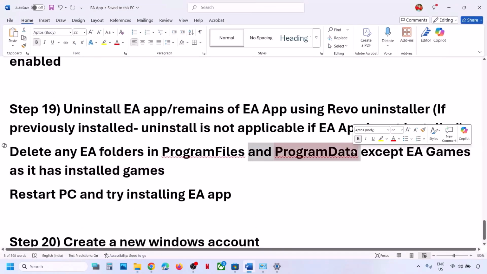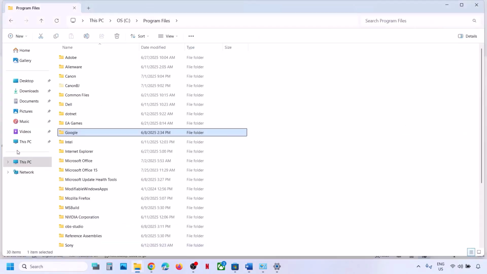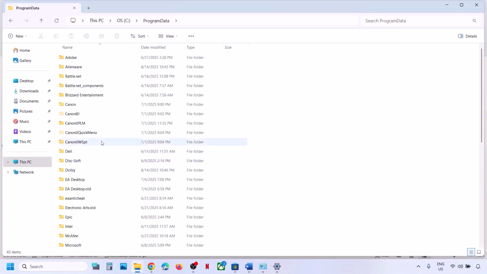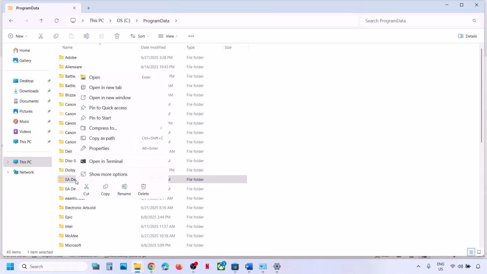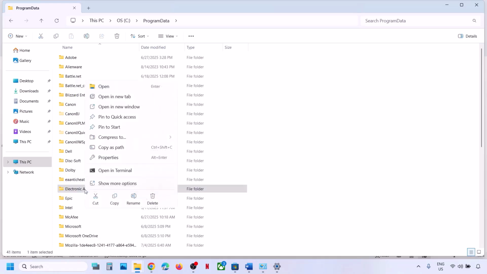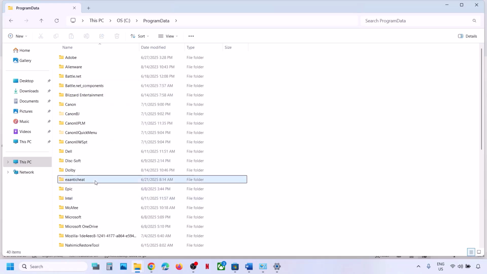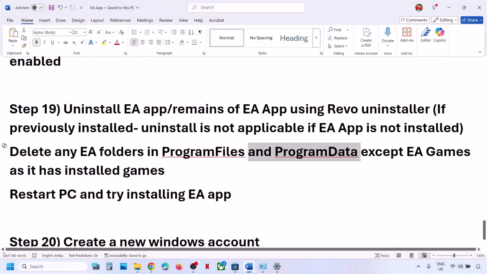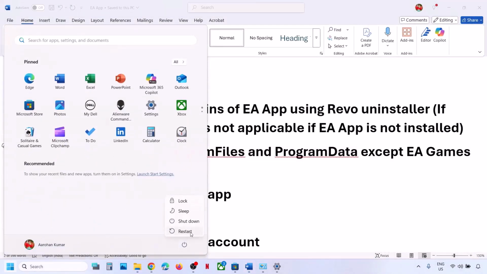go to ProgramData. So open File Explorer once again, go to This PC, C drive, ProgramData, and delete the EA folder. So EA Desktop, or if you have any renamed one, EA. So delete all the EA folders from here, and then restart your computer. Restart is a must after this.